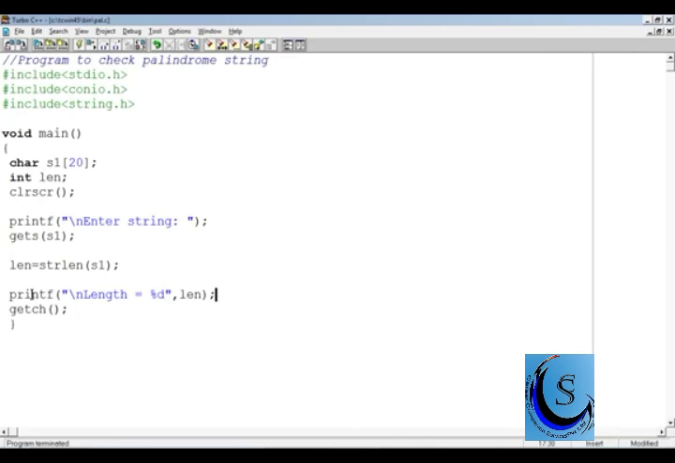If you want to concatenate strings, then also you have a function here. That function is strcat. For this you need one more string. Suppose here we declare s2. For concatenation you need two strings. Or if you want to create a concatenation of two strings into a third string, then you need one more string.